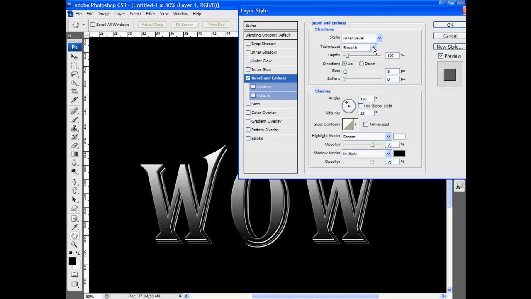Up here in the technique, I'm going to leave it at inner bevel, but I'm going to change the technique to chisel hard. And I'm going to increase the size of that bevel until all these ridges meet in the center.